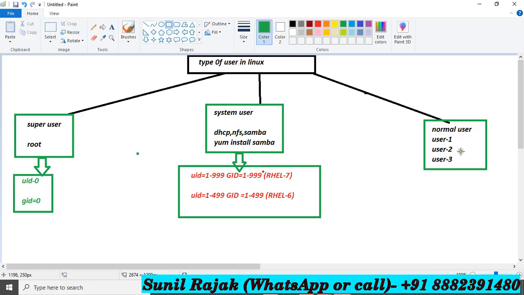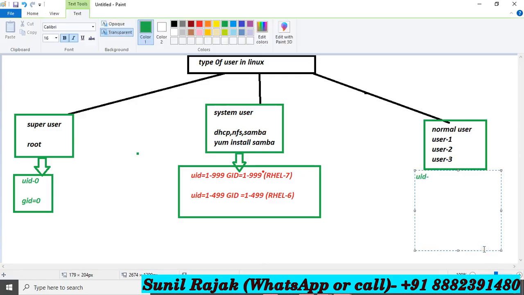And now come to the point, friends, the normal user. Here the normal user's UID and GID range is 1000 to 60,000. 1K in the sense 1000, and 60K is 60,000. Similarly, the GID of the normal user is 1000 to 60,000. Please don't be confused, 1k and 60k, both are the same. But friends, my question is, is it possible to increase the range of normal users?